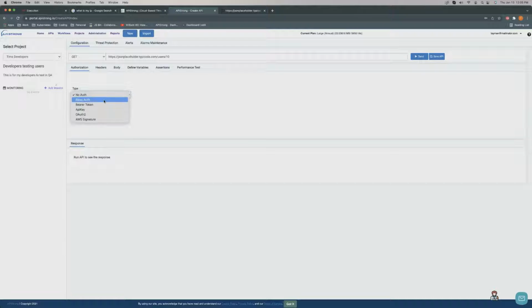Now, just so you can see what it looks like, we'll do bearer token, and there you go. So we'll go back to here. Headers, as you'd expect, I can pass in headers.